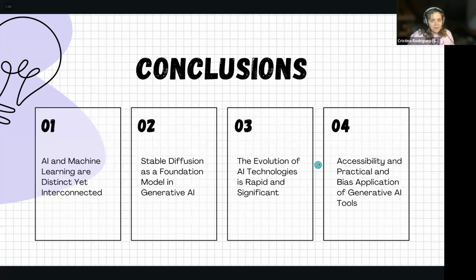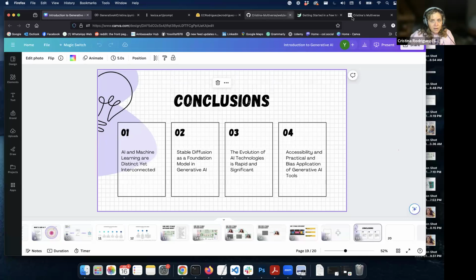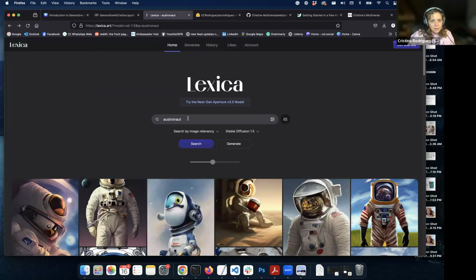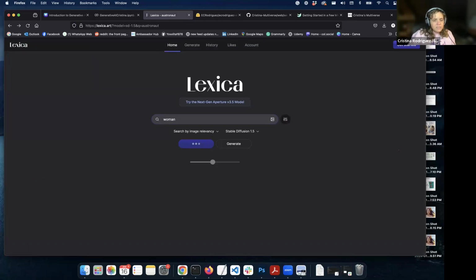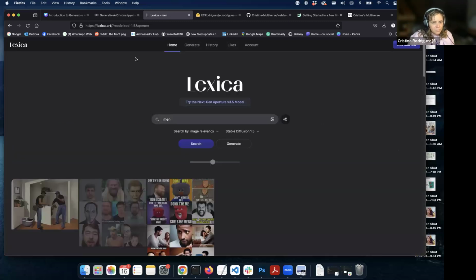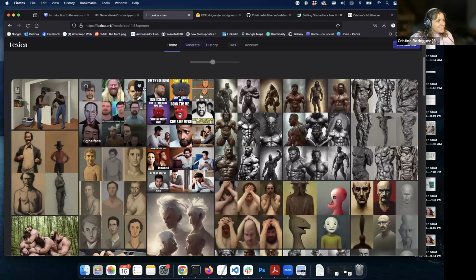And it has bias. I mean, if you search in Lexica just for a woman, it's very different, the images that you see, than if you search for a man. You see how the images are different? It's biased because it's not magic. It's just a computational matrix of vectors that were programmatically developed by someone. So we need to talk about these things.